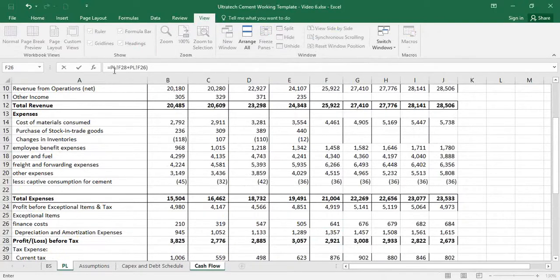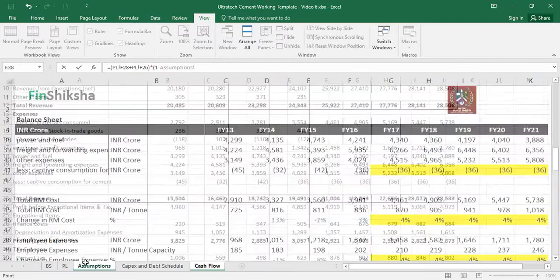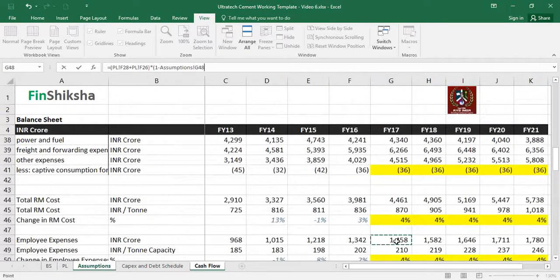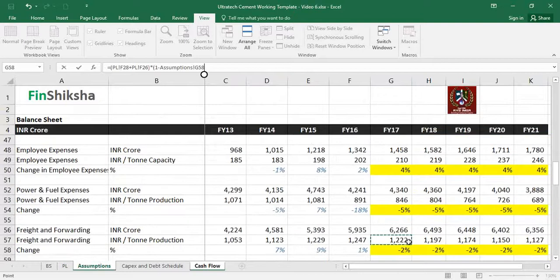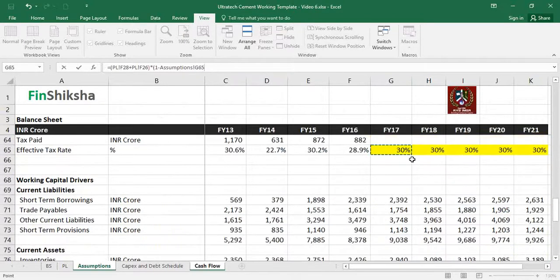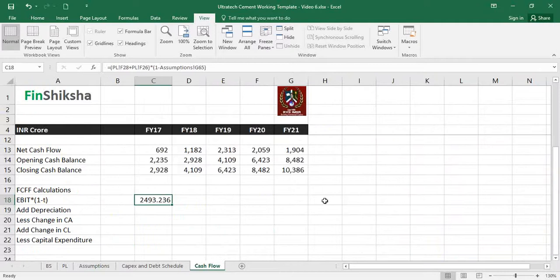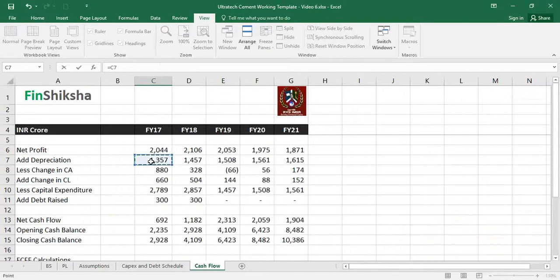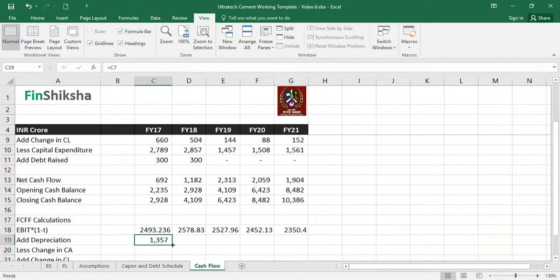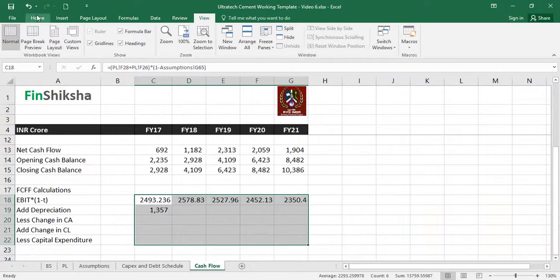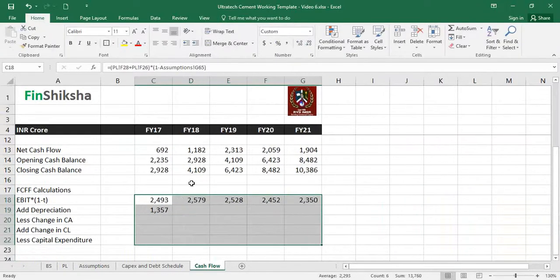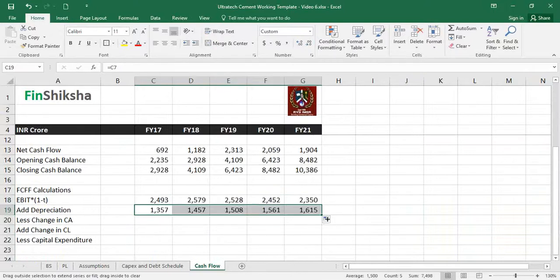We didn't open a bracket, so we need to open a bracket as well. That's this, into 1 minus the tax rate assumed. The tax rate assumed is the effective tax rate here. So we're going to go down and select this 30% and close bracket, and that's EBIT into 1 minus tax. Add depreciation. The next set of 4 items can come directly from here. I can just link it, select all this, format this, and just drag the rest of the data points.